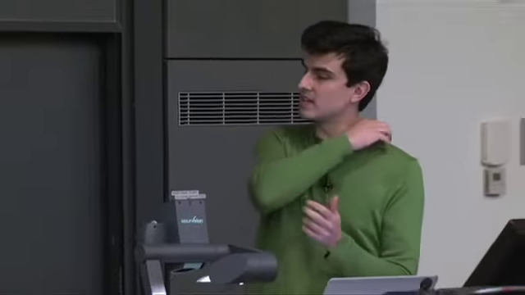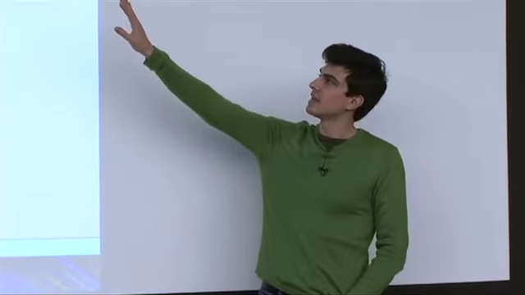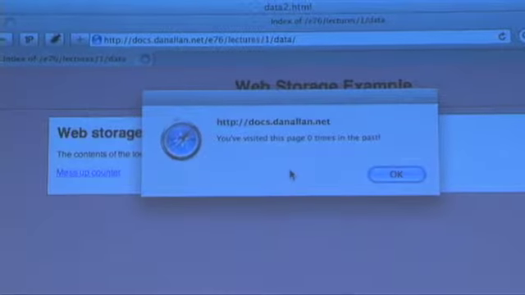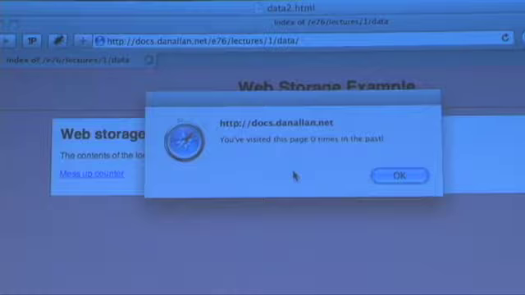So let's say that I want to implement a counter of some kind. This is perhaps a silly example because it's overkill to use local storage, but it is at least simple enough for us to demonstrate this problem that can exist. Right here you will see when I first load the page, it says that I have visited the page 0 times in the past. That makes sense. This is the first time I've loaded up this page, so I've not been here before.